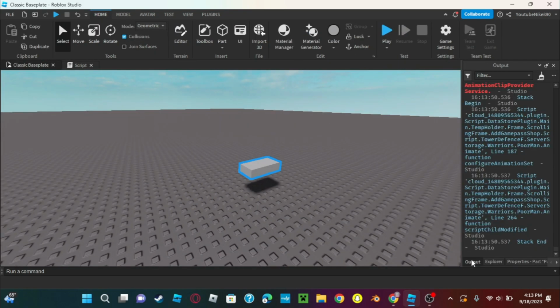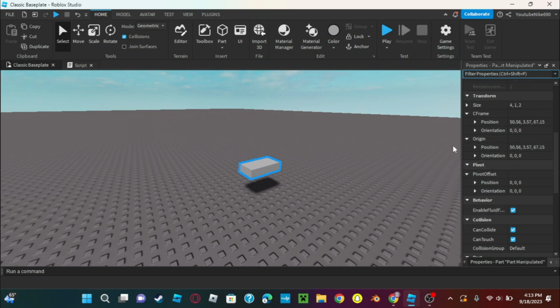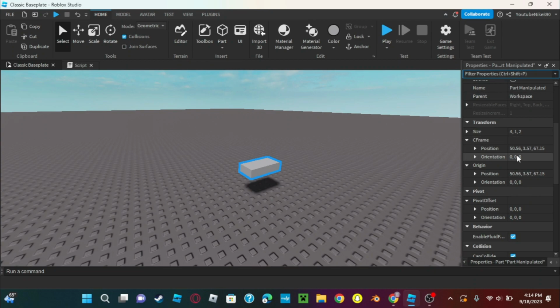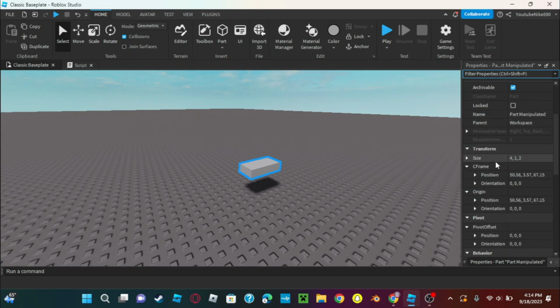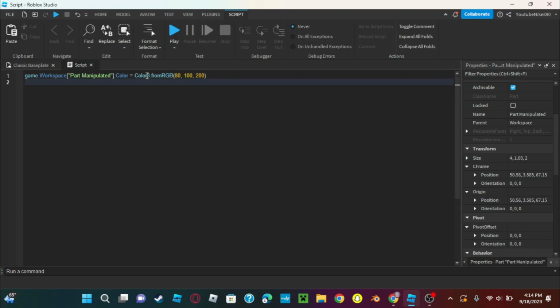Now that you know everything about modifying colors, now we can show you how to change size. Changing size basically makes the part bigger or smaller or whatever. And in the script we can also manipulate that as well.